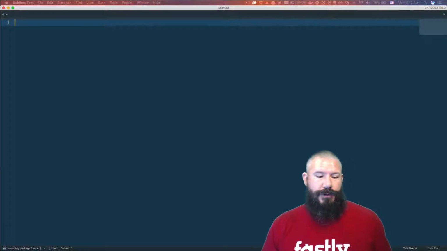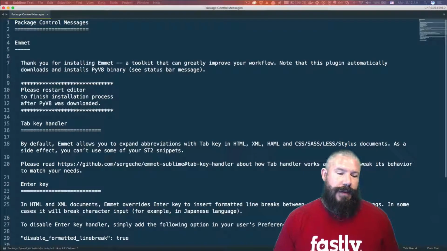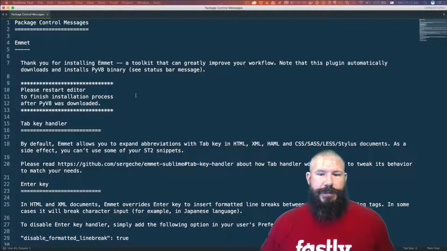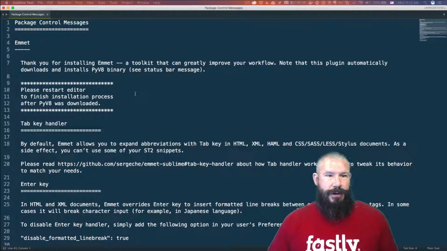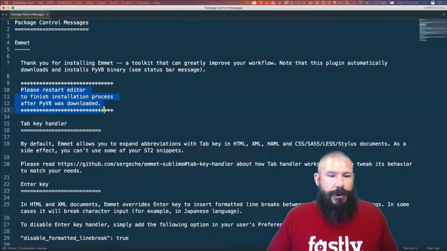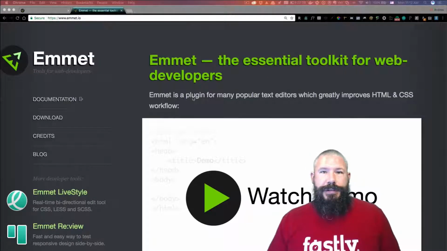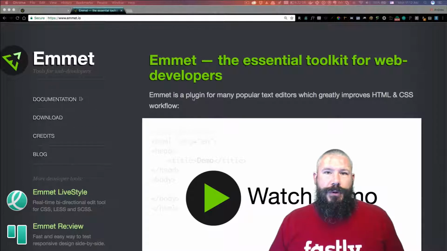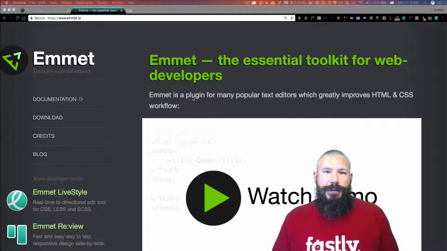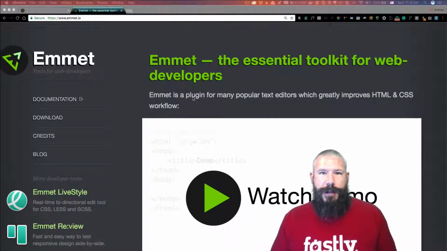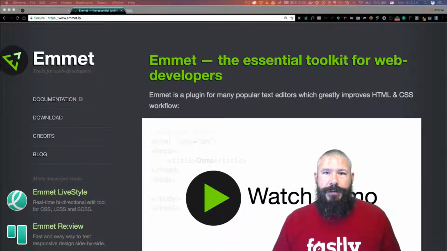And in the lower left, you'll see it's installing packages, Emmet specifically. All right, once this is loaded, the key here that you want to look at is it actually explicitly calls out that you must restart your editor. On Mac, this isn't simply closing out the window. You actually need to go down to the control panel and select quit on that particular application. Then we can start Sublime again.